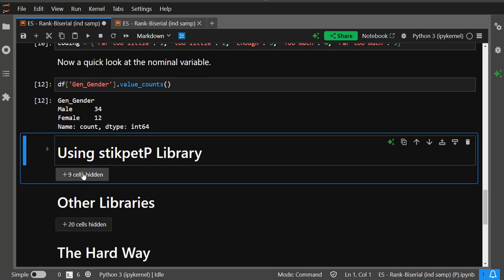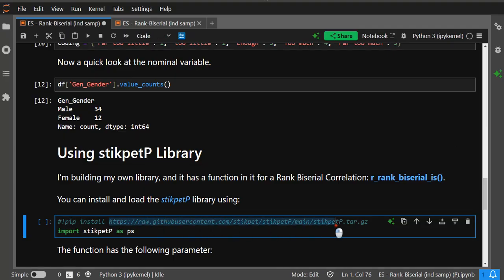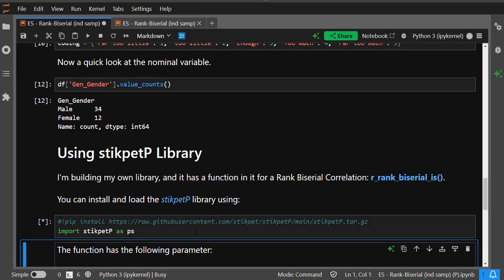Now my library is not available directly via pip install, but indirectly by using the file on my GitHub account, and once you've installed it you can load it just as any other library.